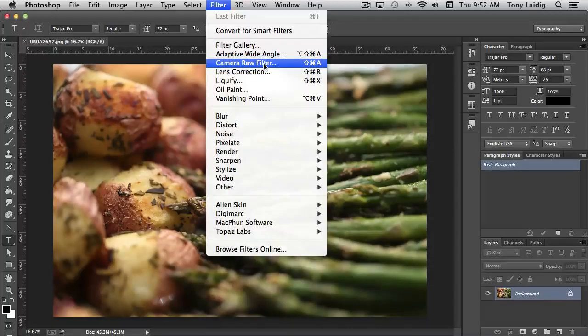Camera Raw is primarily just for photographs that are taken using the RAW format. Adaptive Wide Angle is another filter that we probably wouldn't use on a regular basis. It's again used for photographs that are taken using a wide angle lens so that you can correct the tilt and the angle. Lens correction, same kind of thing. We will look at Liquify, Oil Paint, and Vanishing Point.